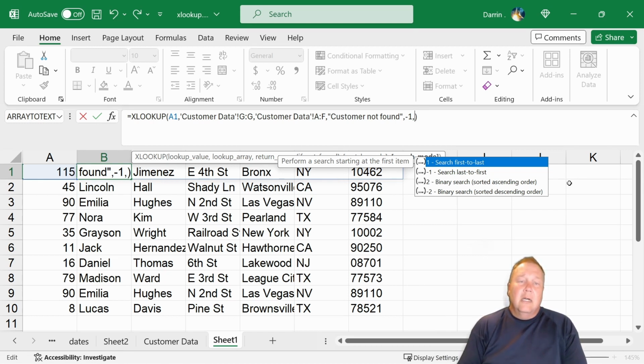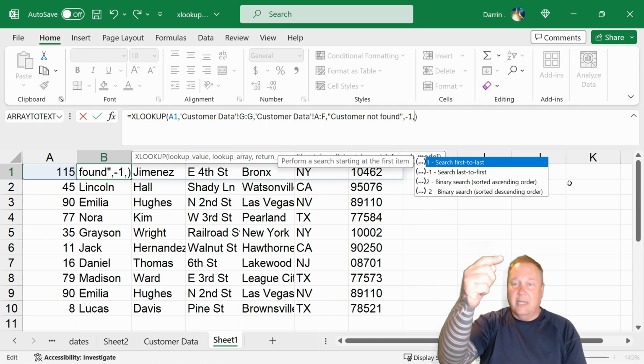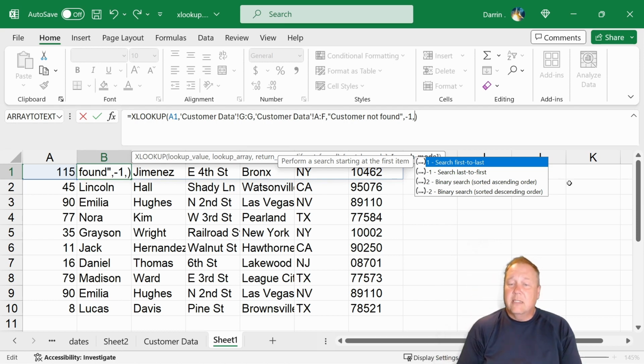Doesn't matter. Let's say that you're searching for name and you're looking for Smith, and you have 500 Smiths. First to last, it'll find the first Smith. Last to first, it finds the first Smith. Those search the way that humans would search. You start at the top of the list and you go down one by one until you find the first one that hits.